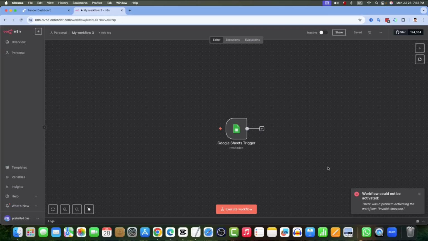In this tutorial, I'm going to show you how you can fix the invalid time zone error on your N8N project. After completing your N8N project, when you want to activate it, you get this type of error message. Basically, when you use a self-hosted N8N account like on render.com or other, you will get this type of error. So how can you fix this issue?